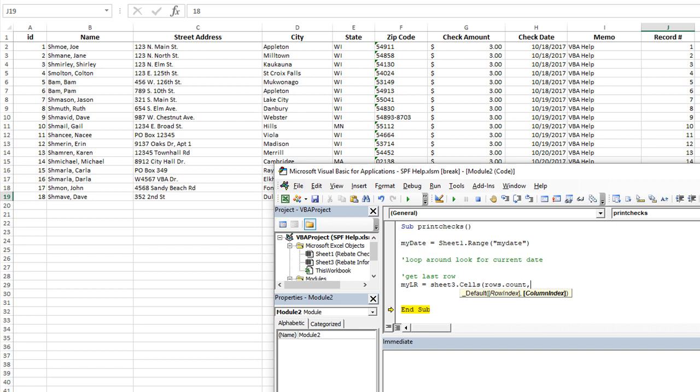Comma. In this case, we're not going row 1 or column 1. We're actually going to use column J, like we just established, which is column 10. And we're going to take the dot end using XL up dot row. XL up is when we hit control up arrow, and it grabbed the last row that we can use. And then we want the dot row of that. So that's going to be the last row.